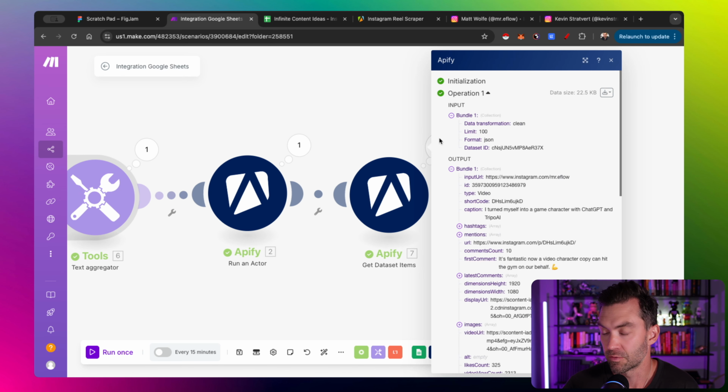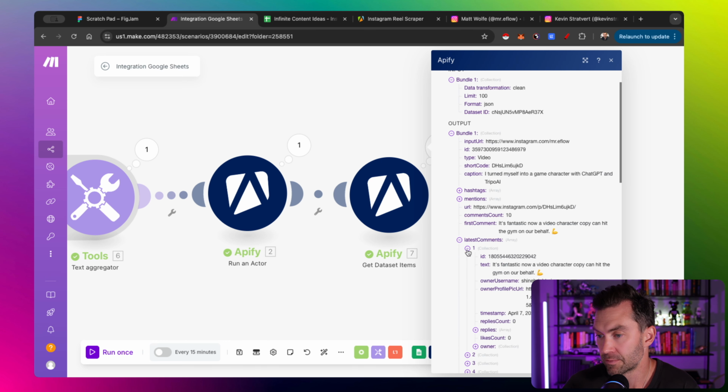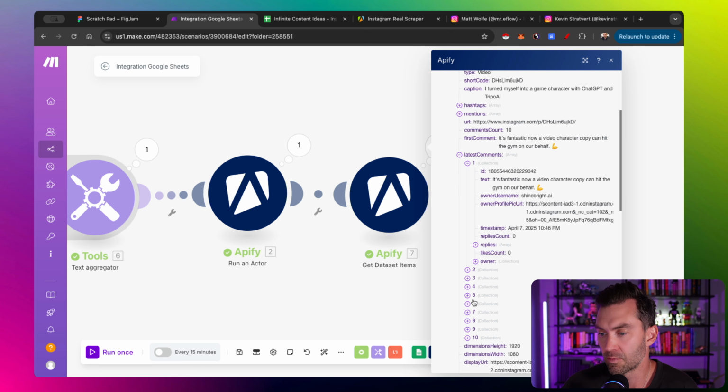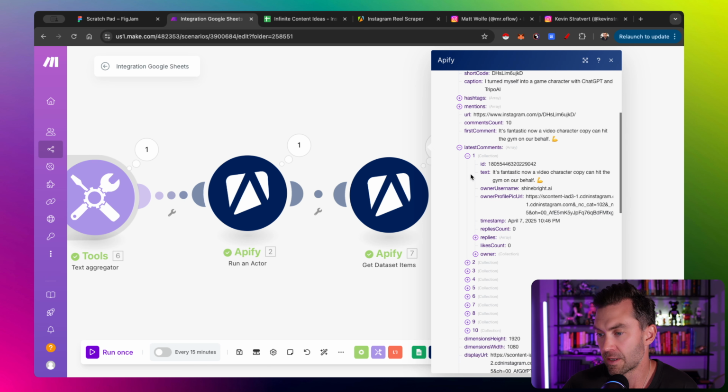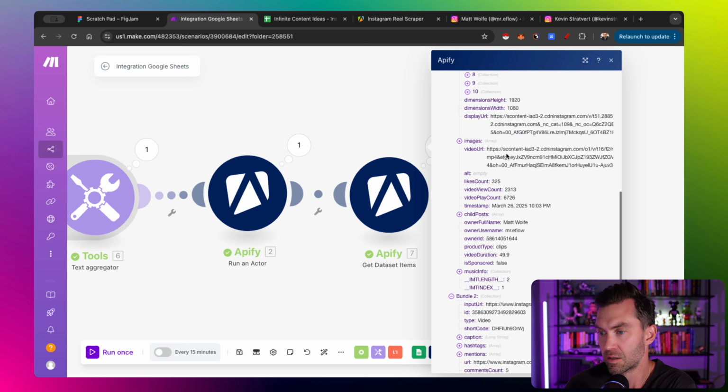Now we actually need to do something with it. This returns a good amount of data. So this is going to give you like a caption, some hashtags, mentions, latest comments. That's cool. If you want to see comments for some reason, there's a separate scraper where you could get more comments, but if you want the most recent comments, so that's pretty sweet. The main thing is we have this video URL, and you'll notice that there's no transcript. So now we have to get a transcript.